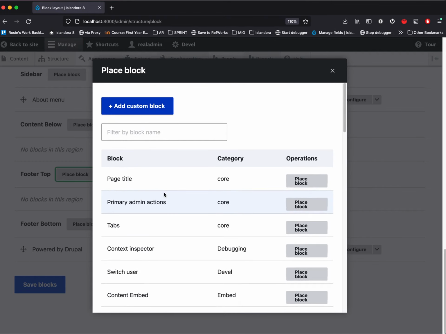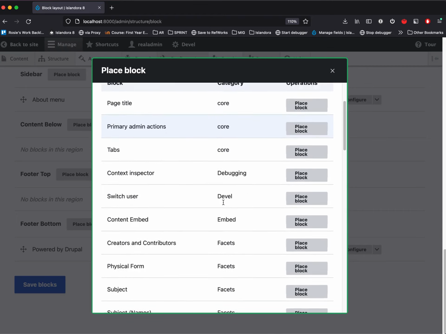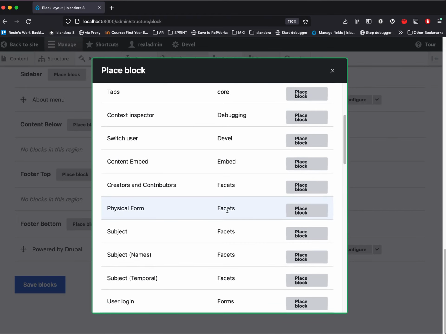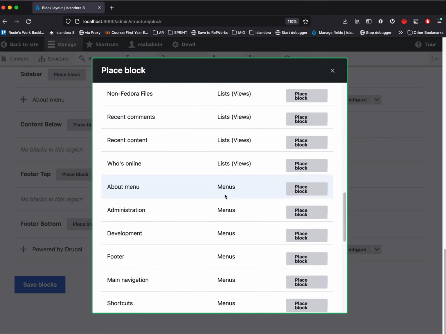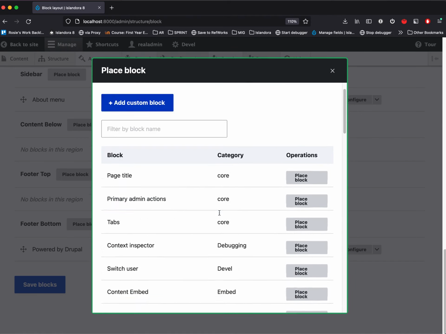Blocks come from different sources. They can be core blocks provided by Drupal, or the facet blocks, which are provided by the Solr API module. Blocks can also come from views, which is a very powerful source of block content. There's also a block for every menu. And blocks can also be custom, like the one we're about to create.